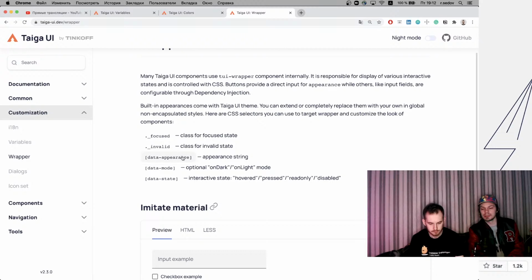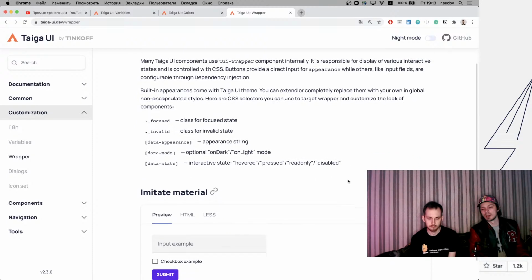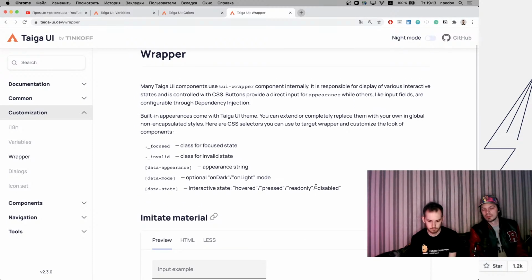It's data-appearance. This is an appearance string. It can be any string, and some of those are shipped with Taiga UI theme. There's data-mode. It's optional. It can be not present at all if there is no mode applied, or it could be on dark or on light strings. And there is a data-state attribute. It is responsible for mutually exclusive interactive states. So it's either nothing, or it's hovered, or it's pressed, or it's read-only, or it's disabled. So it cannot be read-only and hovered, because this is how the design is made. If it's read-only, it's non-interactive for the most part.